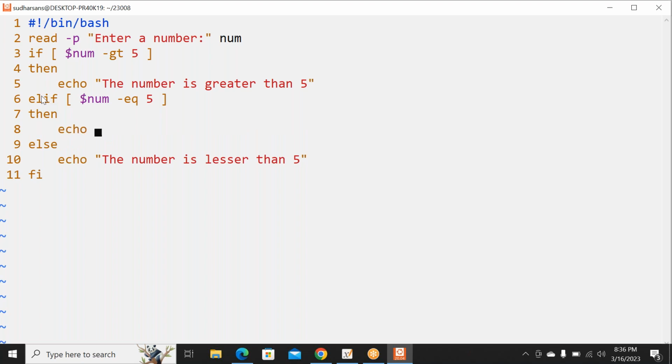Then I need to print the second set of statements. What is the second set of statements? The number is equal to 5, right? Else the number is less than 5. Is it clear? Is it correct? Can we execute it or is there anything else I need to add? Just check and tell me, guys.